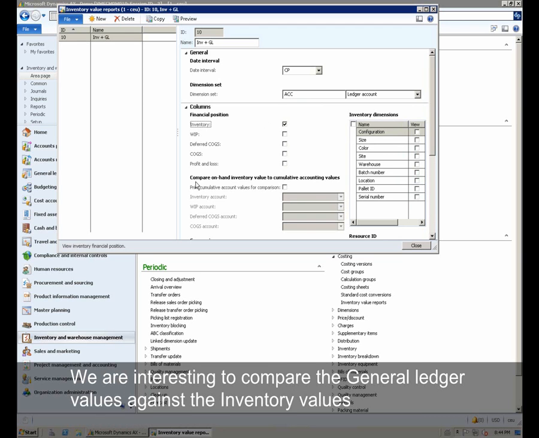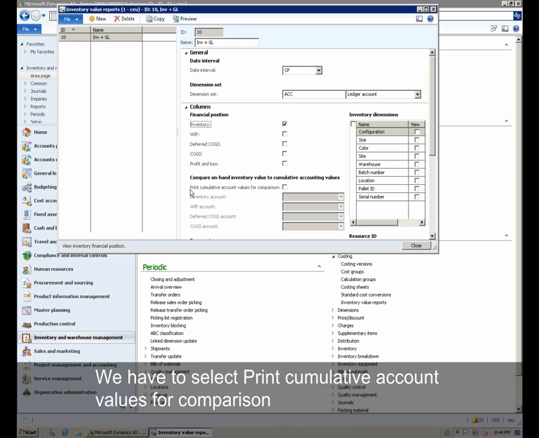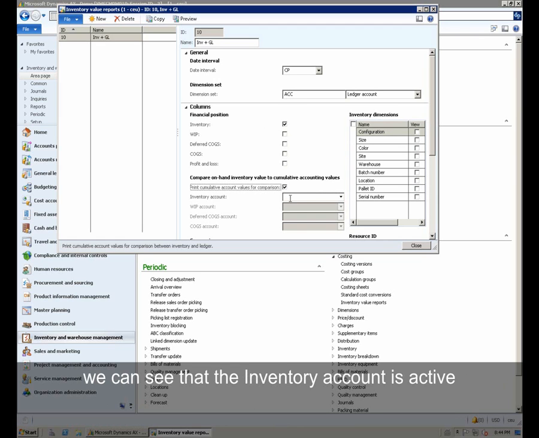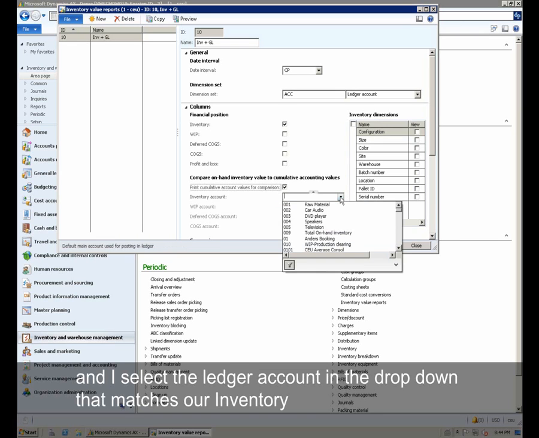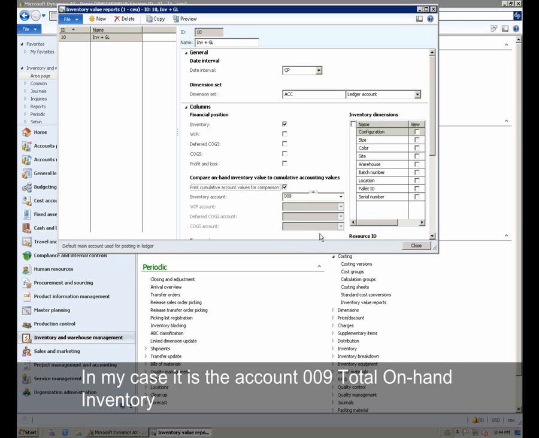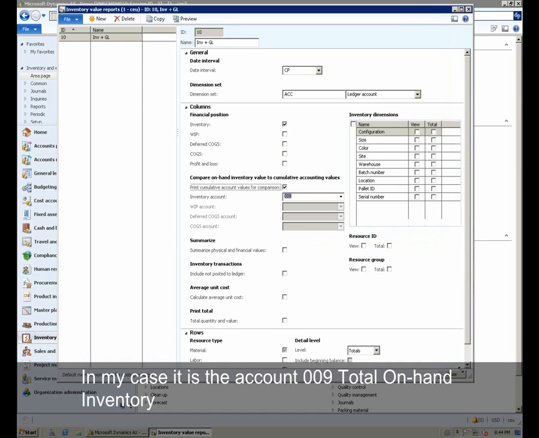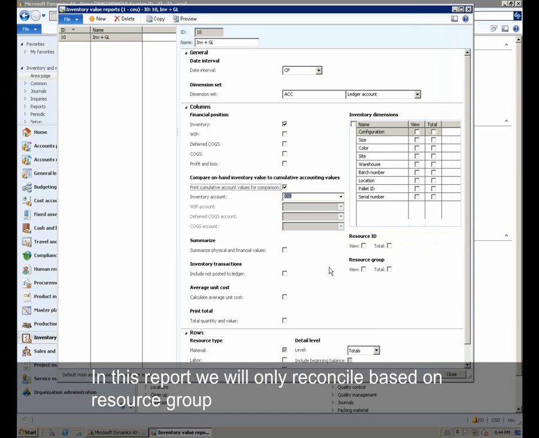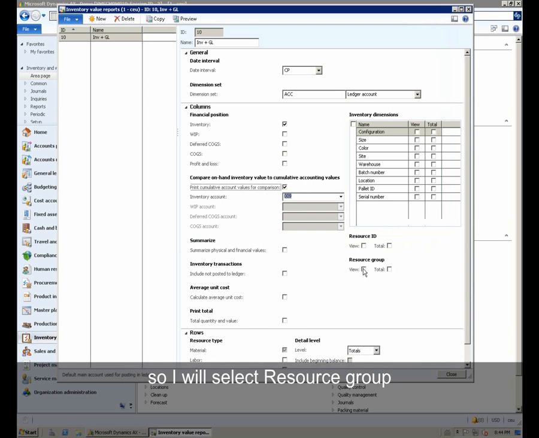We are interested in comparing the general ledger values against the inventory values. We have to select Print cumulative account values for comparison. We can see that the inventory account is active, and we select the ledger account in the drop-down that matches our inventory. In my case, it is the account Total on-hand inventory. In this report, we will only reconcile based on resource group, so I will select resource group.